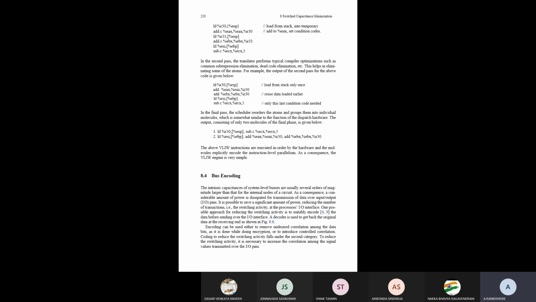In bus encoding, we have several more techniques: gray coding, one hot coding, T naught coding, and bus inversion coding. These different types of coding techniques are used to reduce the power dissipation at the input and output transmission of the data.